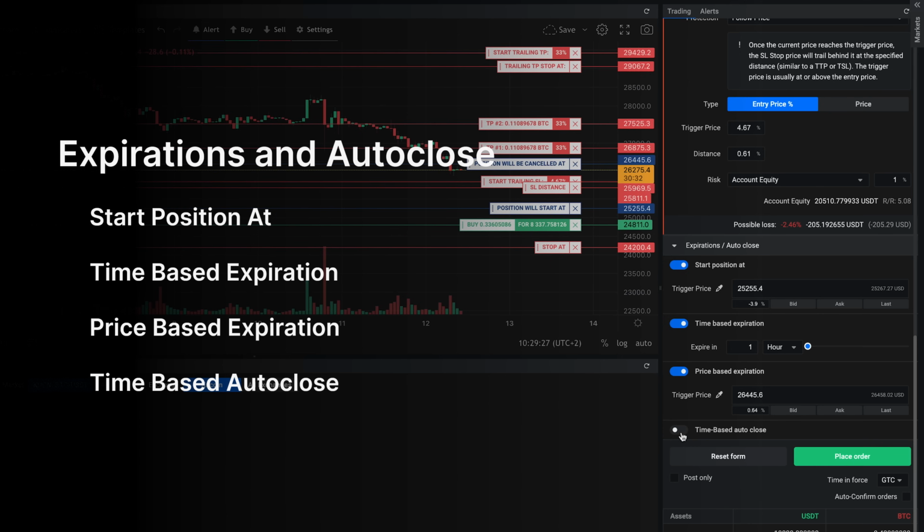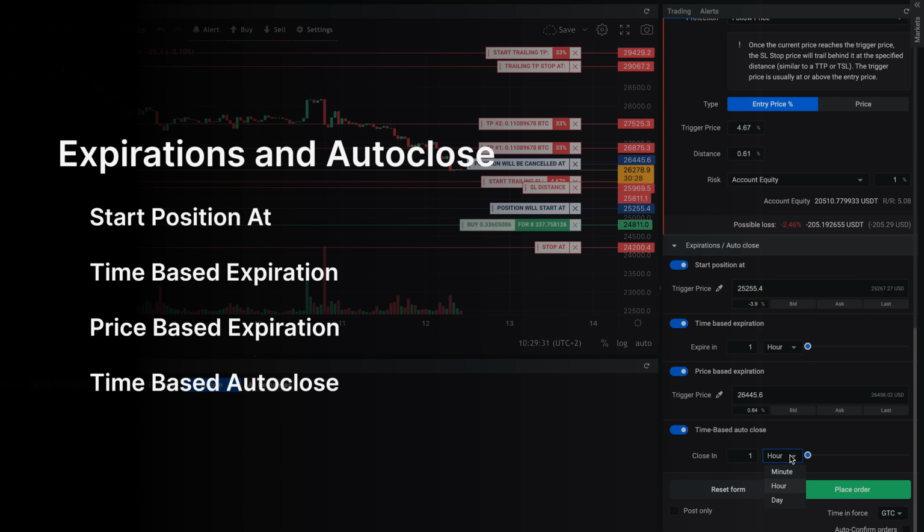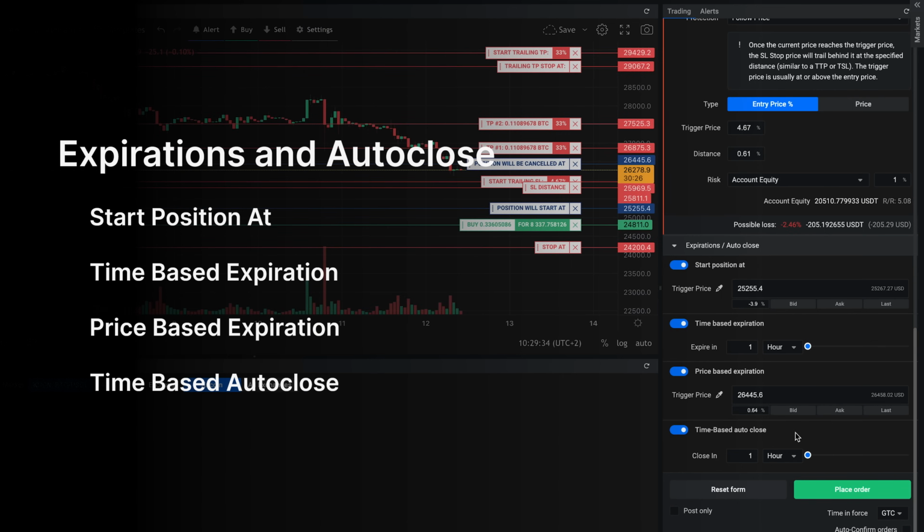And last but not least, we have the time-based auto-close. This can be used to close the position at market value after a specific time has passed. This allows you to limit the time stuck in a position and you can move to the next position.